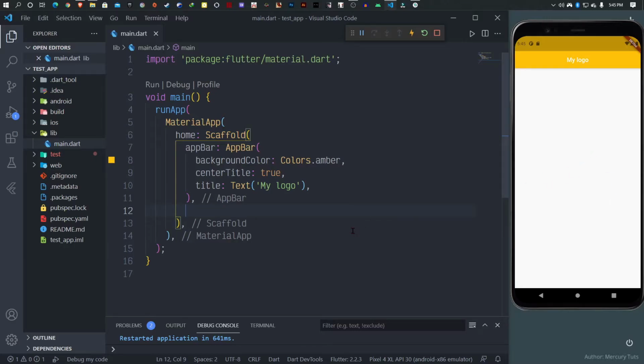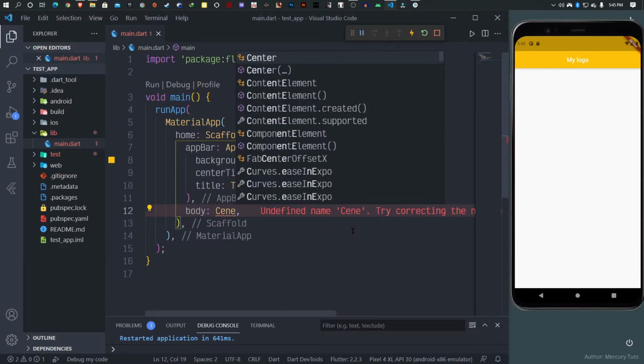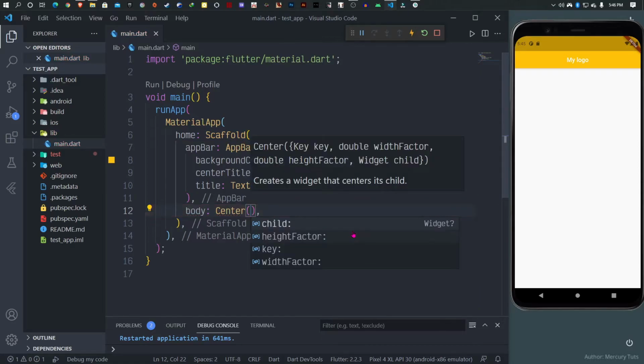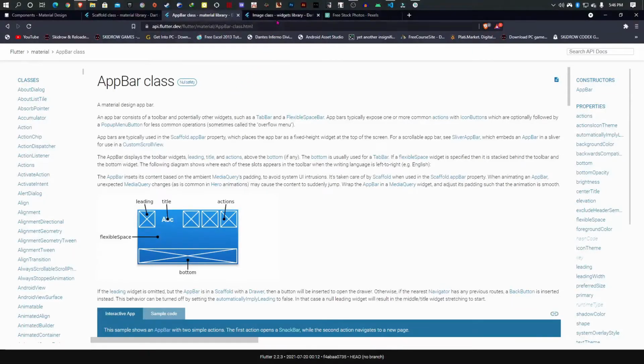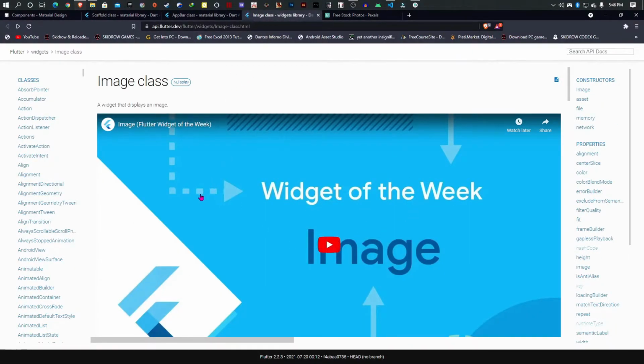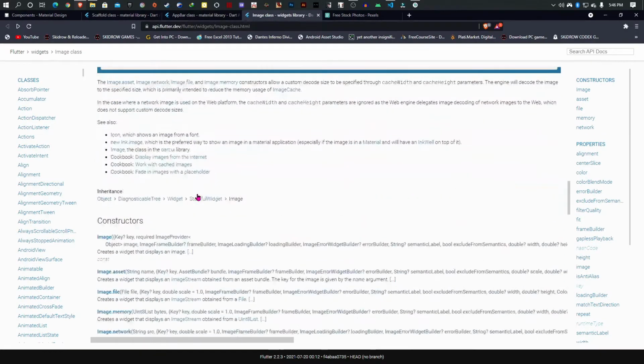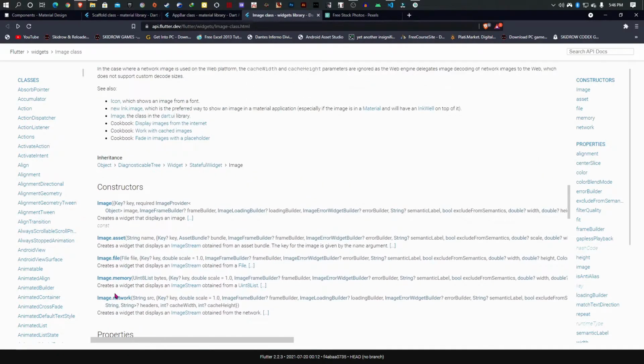So the body property here, I'm going to pass it a center widget. Remember, we've seen that already. And this center widget is going to expect a child, which is also a widget. Okay, now this child here is going to be the image we want to display on screen. Okay, now how do we do this in Flutter? We can go back to the docs, and if we go to the image class, you can actually watch this video to have a clear understanding. But when we scroll all the way to the bottom, we have a constructor here that takes an image. Okay, so we have various kinds of images we can insert in Flutter.